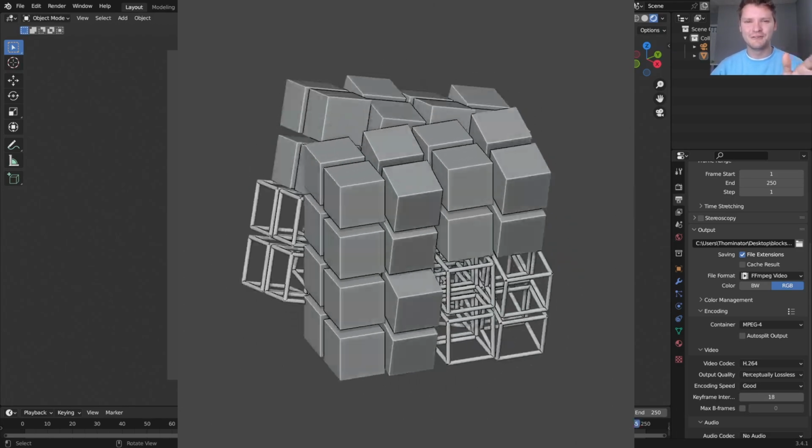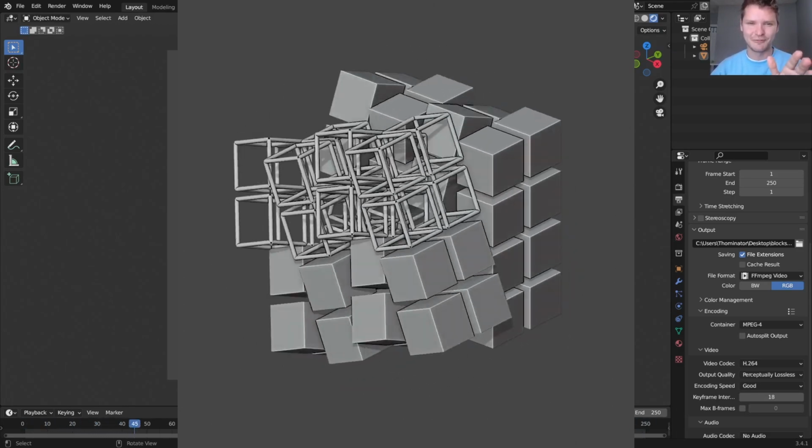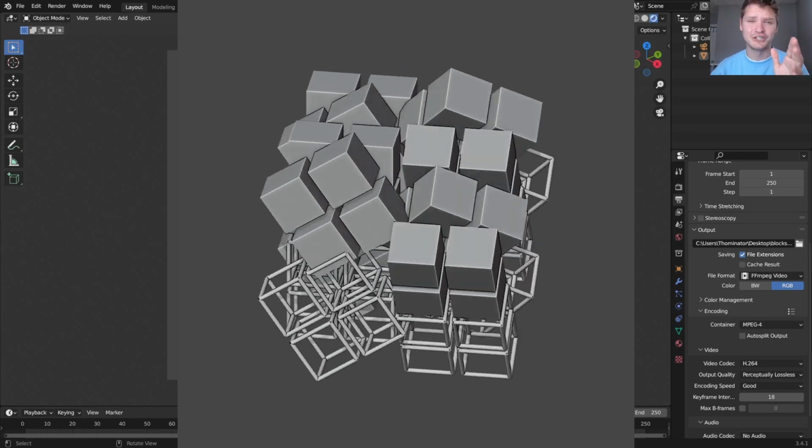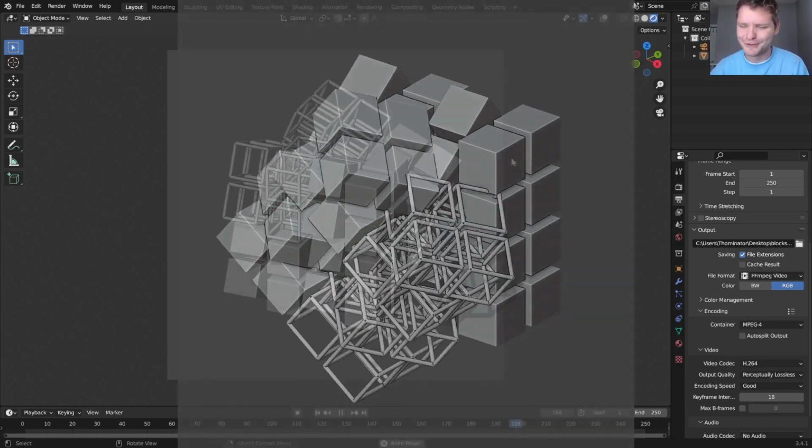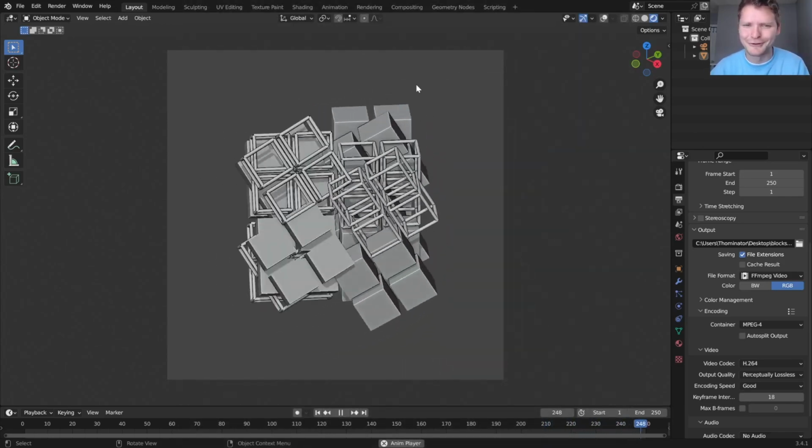So this render is a bit of a mind-blowing one, but I swear to God, it's not as complicated as it looks. It's going to be a few nodes in geometry nodes. I'm going to show you how to make it, and then we can all go home and, you know, drink. I don't know what we're going to do.